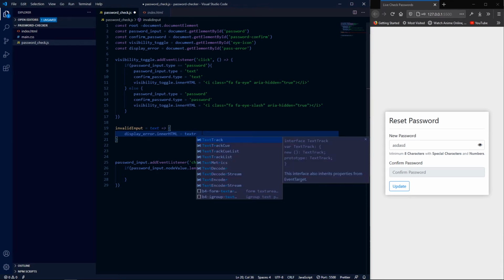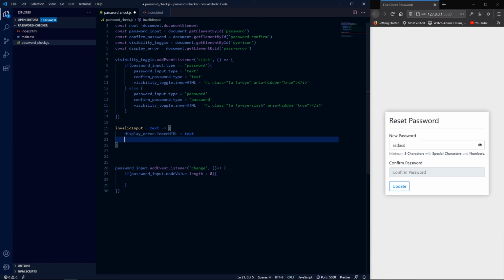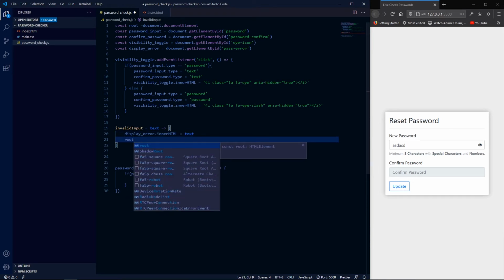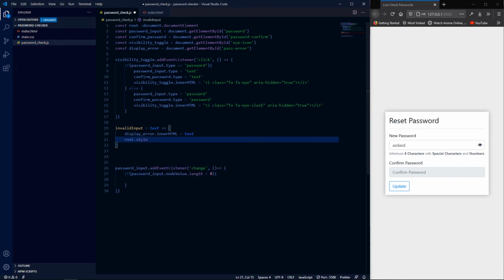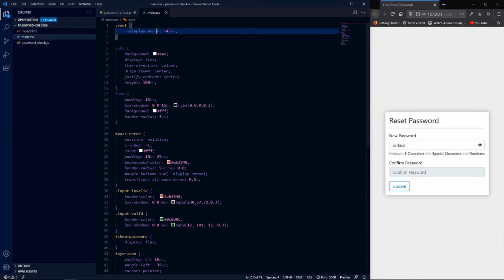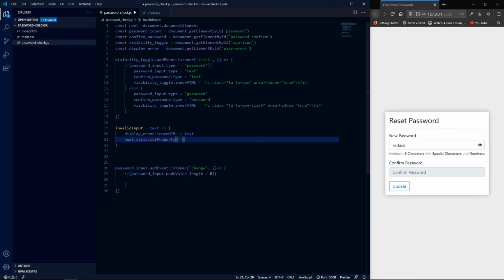Okay, and then let's go ahead and call on, if you guys still remember, that root I set up there at the top. So this root allows me to manipulate that CSS variable that I set up over there. So I can say root dot style dot set a property. The property I am setting, if I go quickly to my CSS, is this display error. So I can just copy that and say the display error, set it to a new one, which is just going to be 0 pixels. So on 0 pixels it's going to display, so it's going to show over here, and then on -45 it's just going to go back, that margin is going to go back down over there.